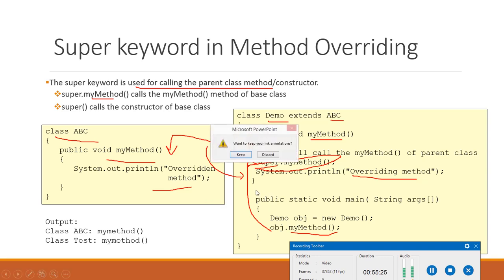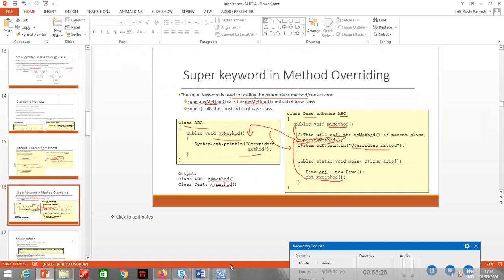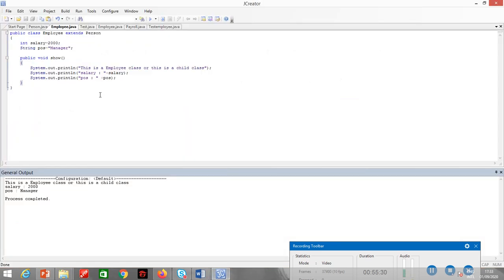Let me show you in my program also where we have done it. When we executed this program, only the employee show method was executed. If I want to execute the parent class method also, what do I have to do? I have to use the super keyword. Super dot followed by the method name show, and if it has parameters, you have to pass the parameters also. Right? Now what will happen?